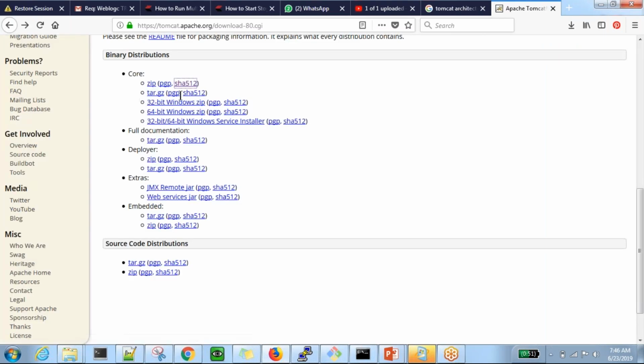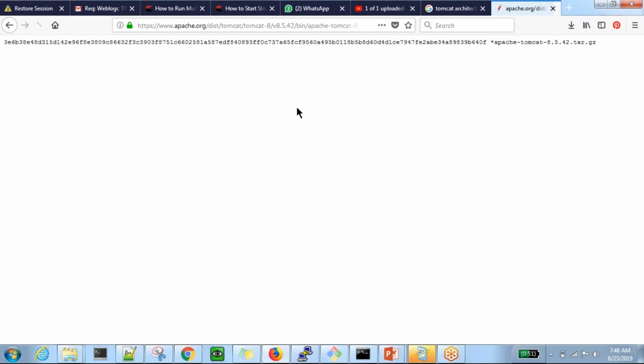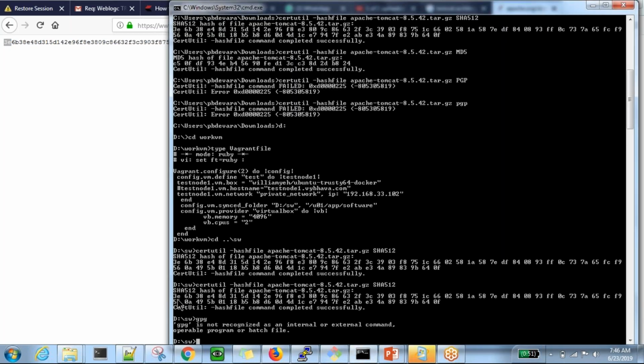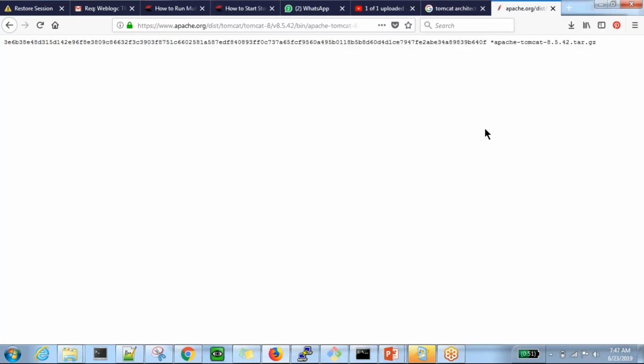I have a tar.gz, so I'm going for the SHA. You see here the first two letters can look quite different also. What I have on my screen starts with PE 6B, and at the end you see 640F. So this is the verification you can do. This is a simple digital verification. This is the process you need to know.